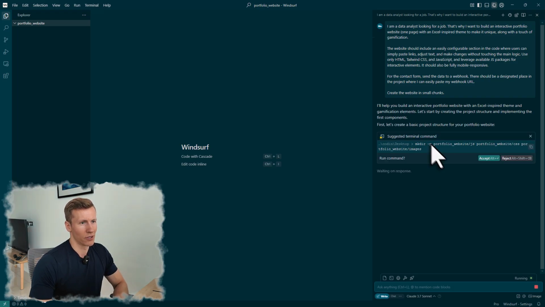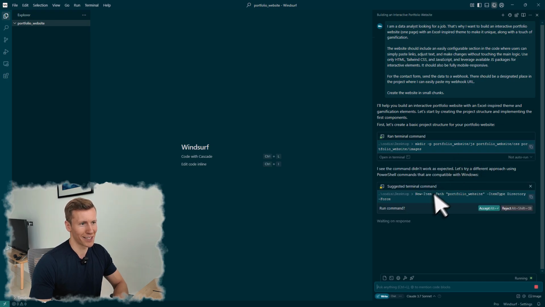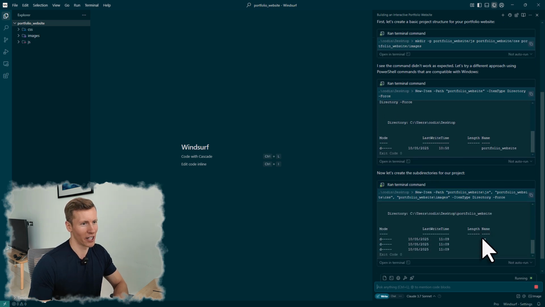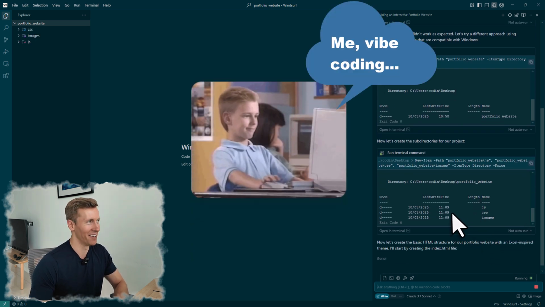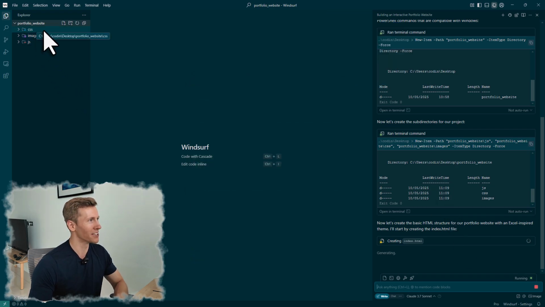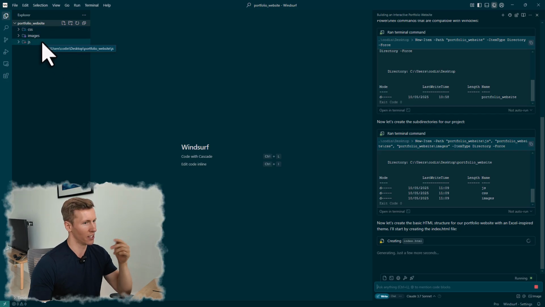Alright, so first it wants to create some folders, so I will accept it. And this doesn't work on Windows, I guess, so let's try it again. And by the way, I'm just clicking here on accept on everything. So I'm just too lazy to read everything through what it's trying to do, but we can see already. So we have like 3 folders now: CSS, images, and JavaScript. So that's a good start, I guess.